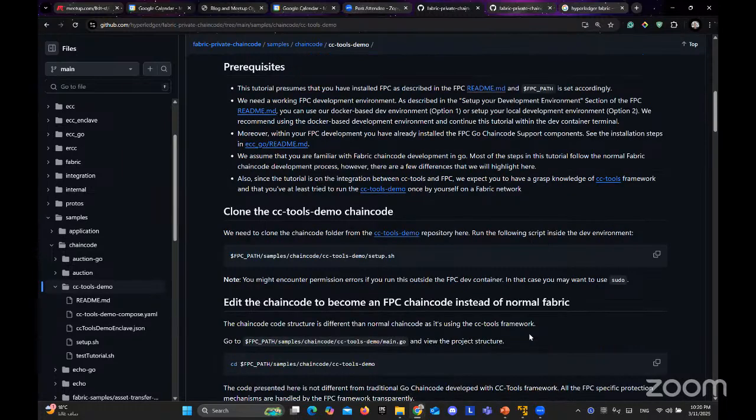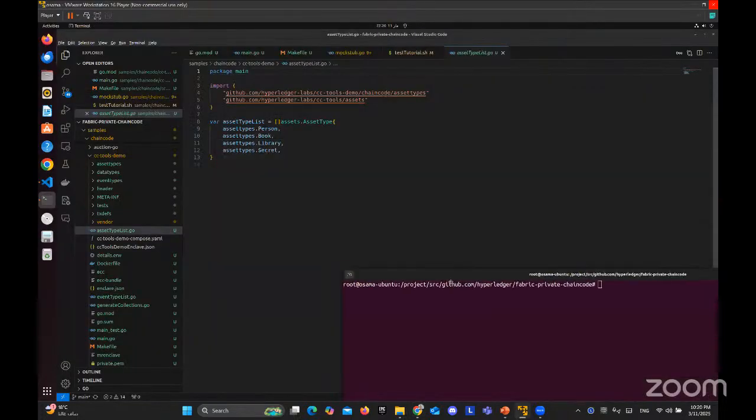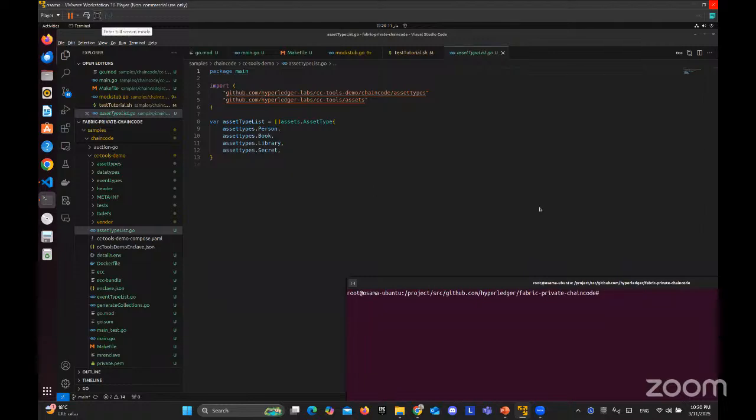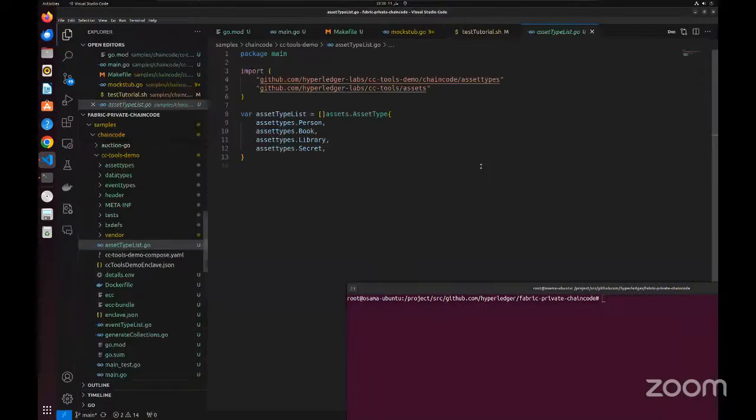Okay, so first off, we cloned the CC Tools demo project. I hope you can see my screen. Yeah, okay. Let me just zoom in a little bit.